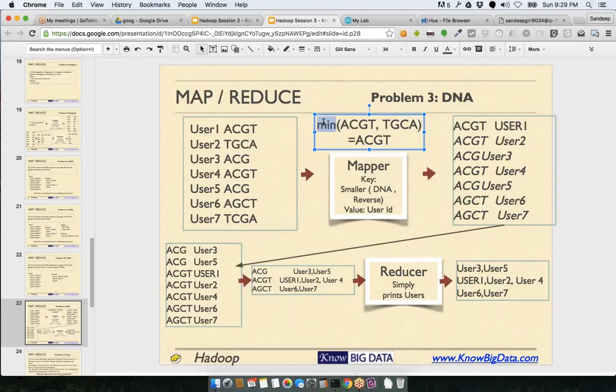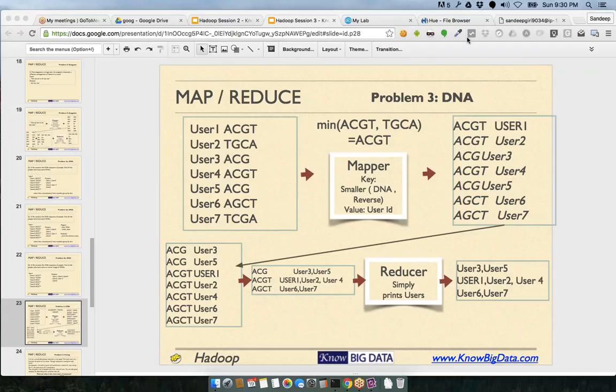No, we don't give the min as the key. Here I've written that this is going to be our mapper's logic, which will basically pick the DNA, reverse it, and then find the min of the two. This is my key. This is the output generated by the mapper: ACGT user 1, ACGT user 2, ACGT user 3, ACGT user 4, ACGT user 5, and AGCT user 6 and AGCT user 7. Okay, do I make sense, Nandkumar? So this way, I'm generating the key values. Should I repeat?